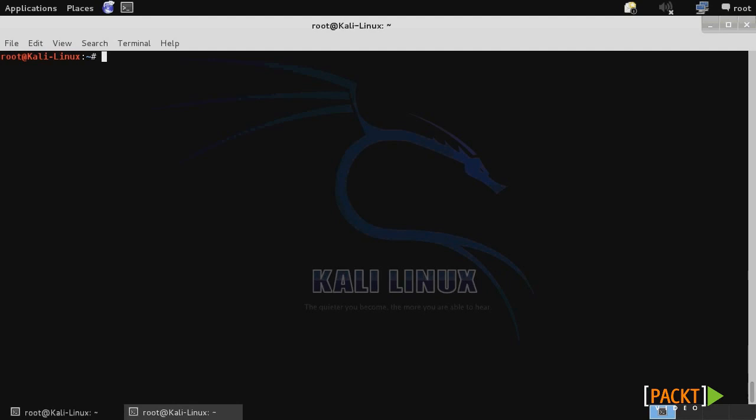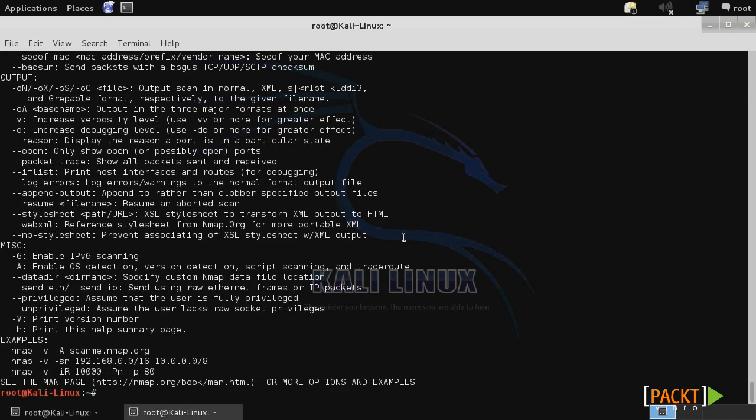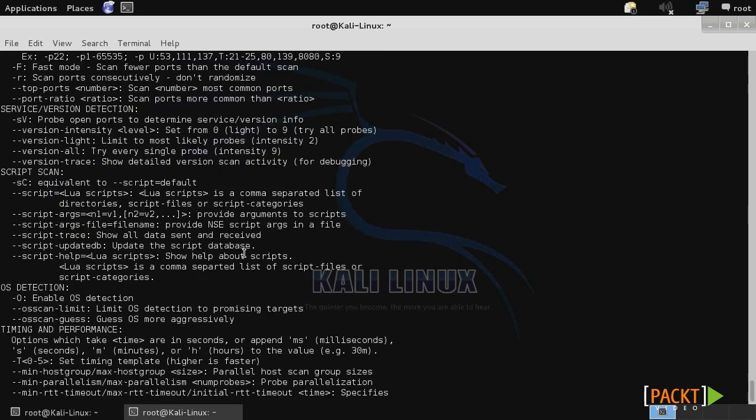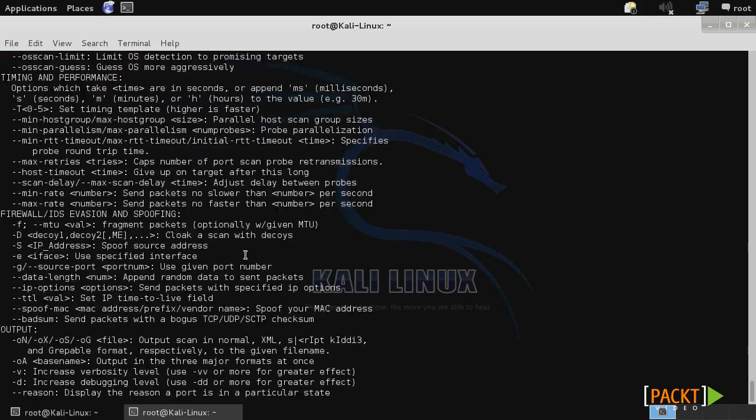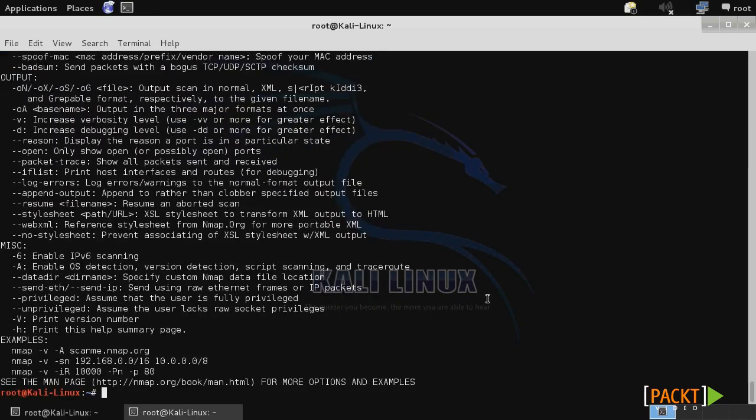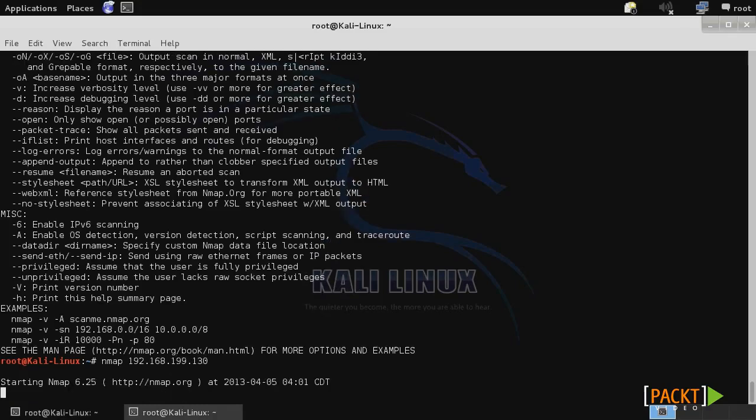Nmap is one of the most commonly used and extremely effective command line tools used for port scanning and service enumeration. To see the various uses of Nmap scanning, type Nmap into the command line. To perform a TCP port scan of a single IP address, type Nmap, followed by the IP address that you want to scan. And then it will report back with the ports that are currently open on that system.